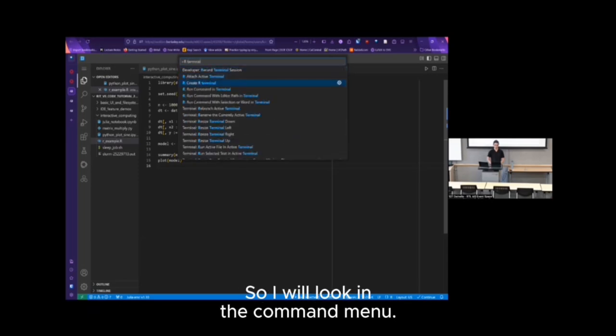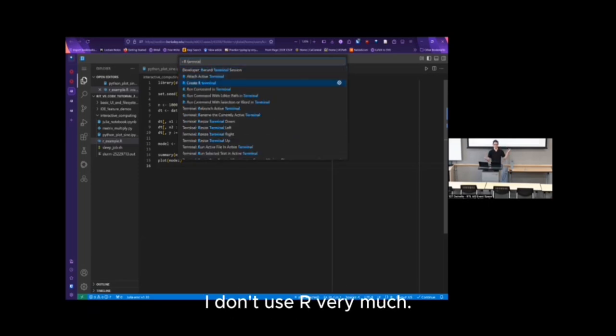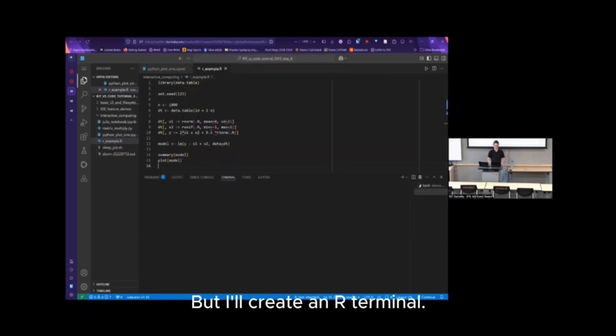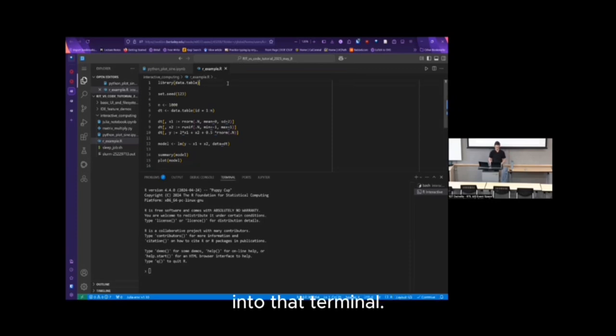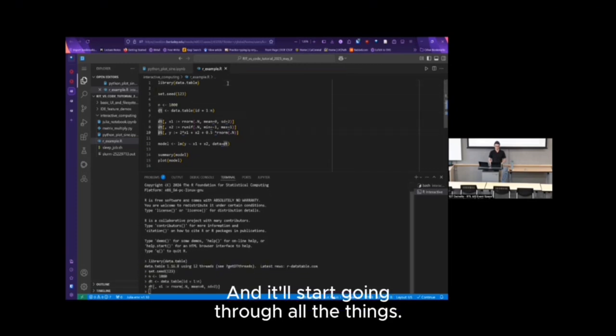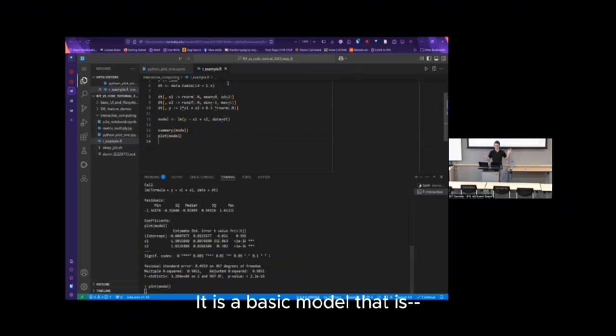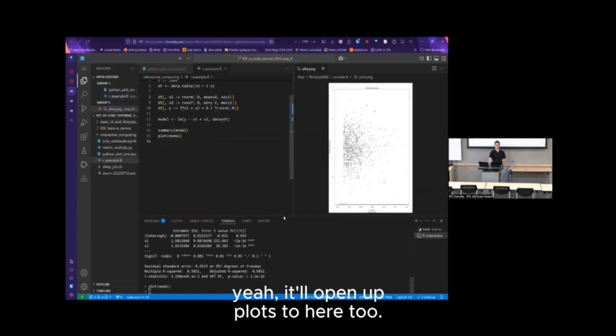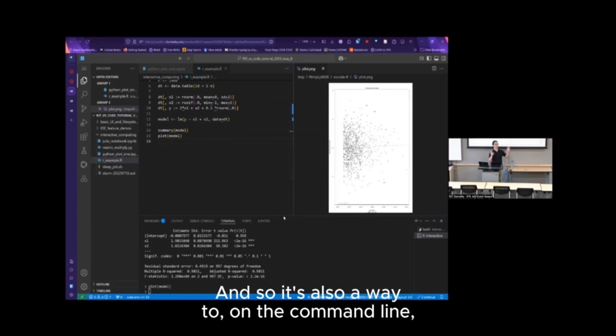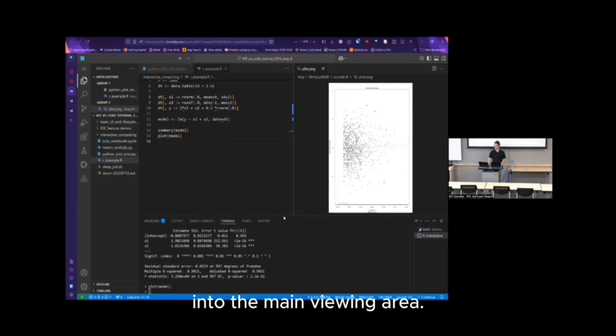So I will look in the command menu. I always forget this one. I don't use R very much, but I'll create an R terminal. Once that is loaded, I can start sending code from this R script into that terminal. It's just an example script from Microsoft; I didn't write this. It'll start going through all the things. It is a basic model, and it'll open up plots here too. So there's also a way to interactively have terminals on the command line that pop things into the main viewing area.